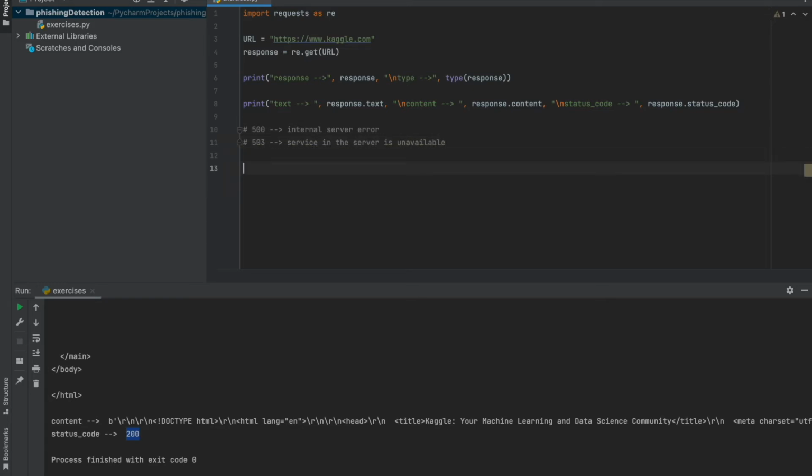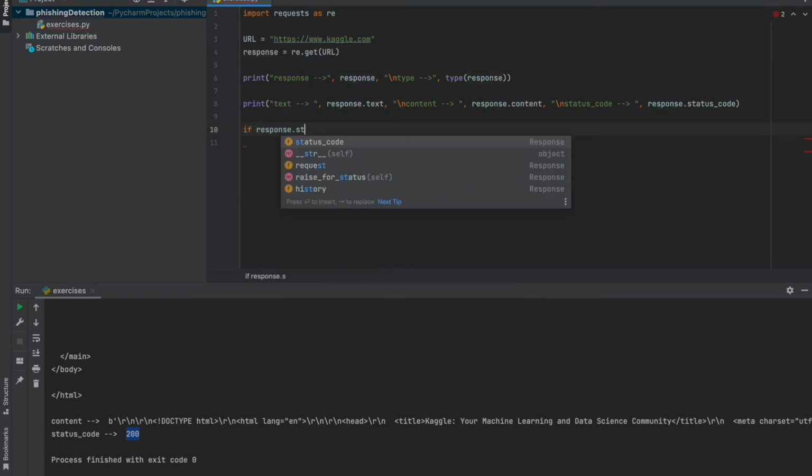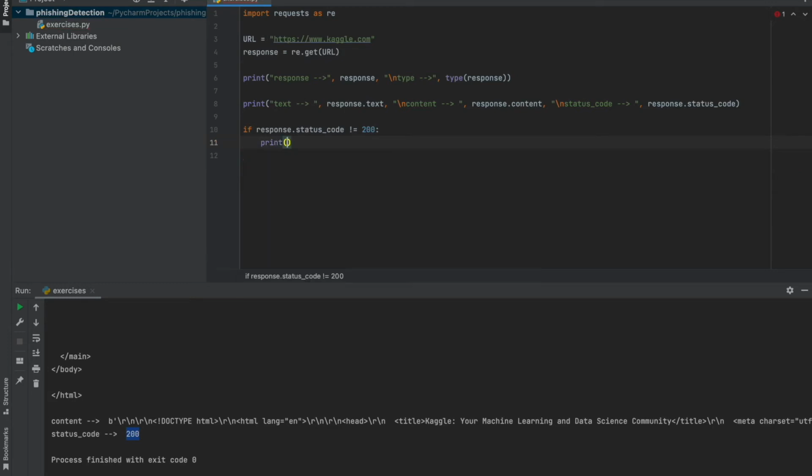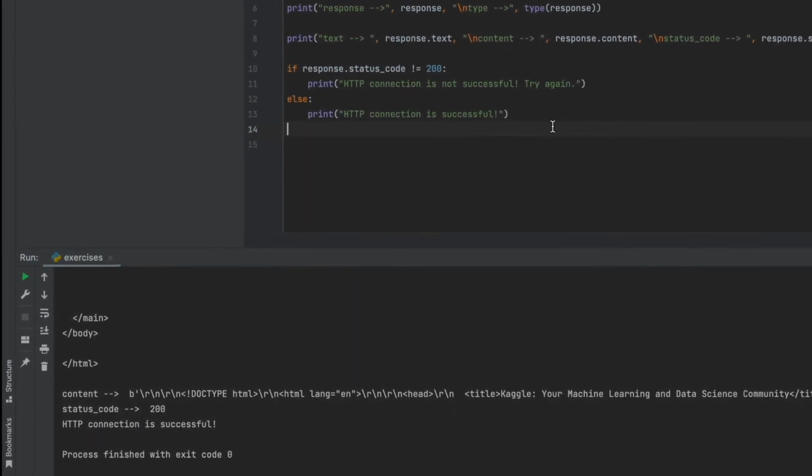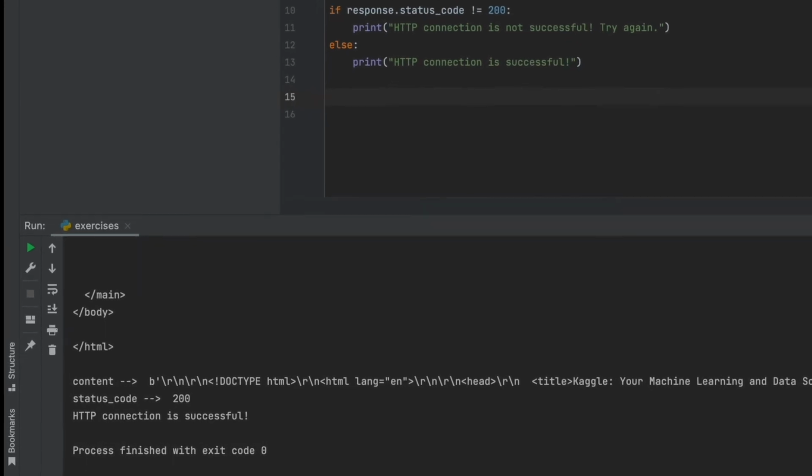So before scraping the website, you can add some control points to see if the server is available and the HTTP connection is successful or not. For example, we can add: if response.status_code not equals 200, then just print HTTP connection is not successful and try again, else print HTTP connection is successful. And let's run it. Okay, as you see, because the status code is 200, HTTP connection is successful. We can see this statement. You can, of course, create advanced control rules here.